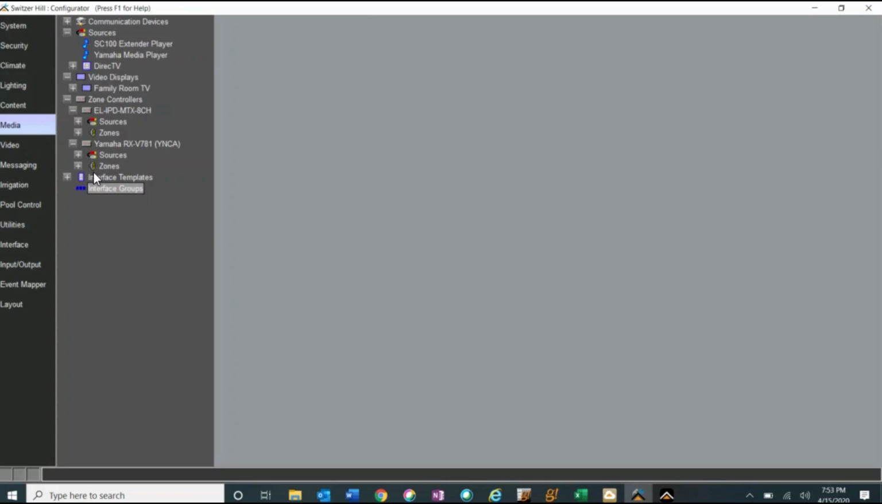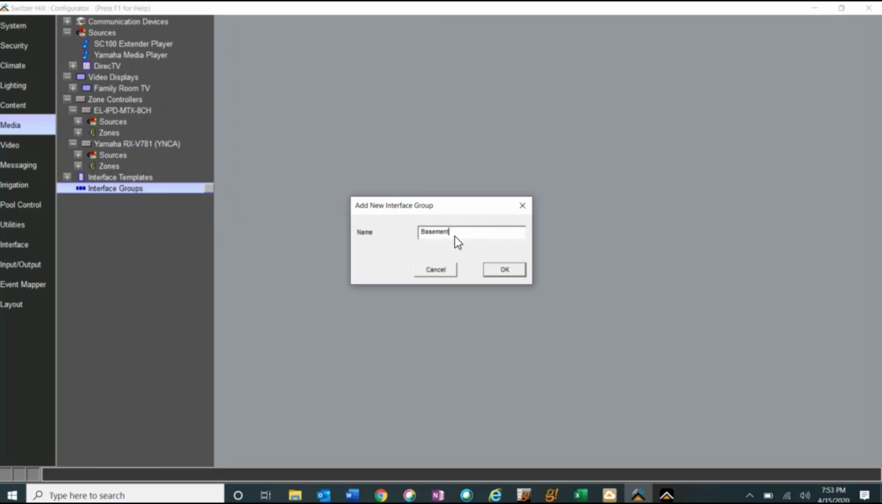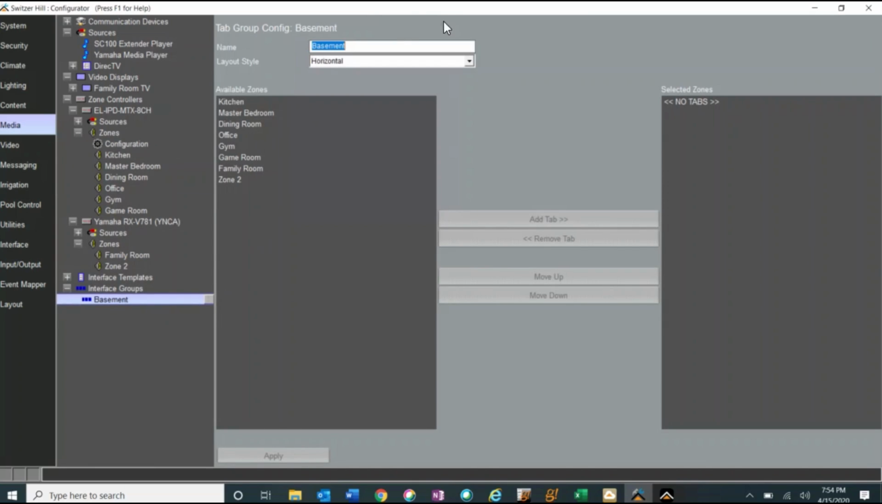So we're going to jump back into our media tab in the configurator. We're going to go down to interface groups. We're going to right click, add new group, and name this one basement. Again, just like we did in the climate tab. So we'll select OK, and we're going to add all of the basement zones. So in the basement we have the office or the gym and the game room, and then we'll add those tabs.